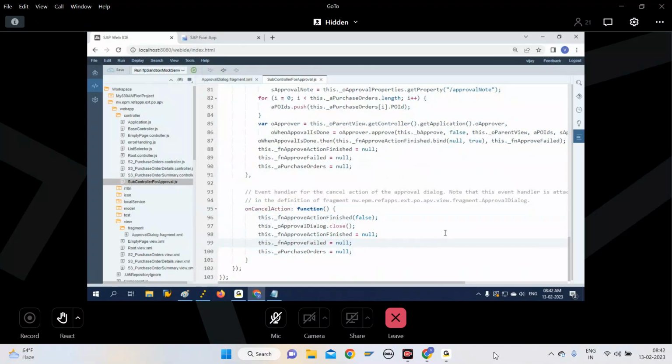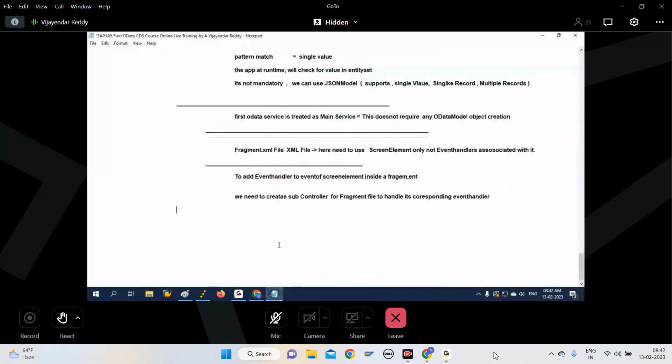So you have to create a separate file. That's the main point here. We need to create a separate controller. So it searches through all the controllers where this function exists.